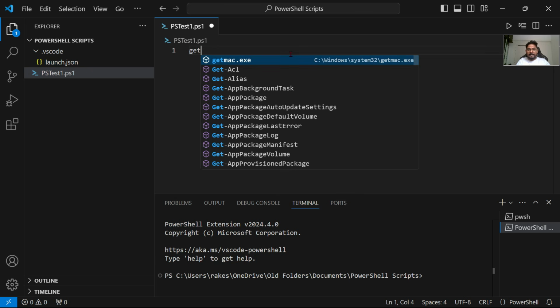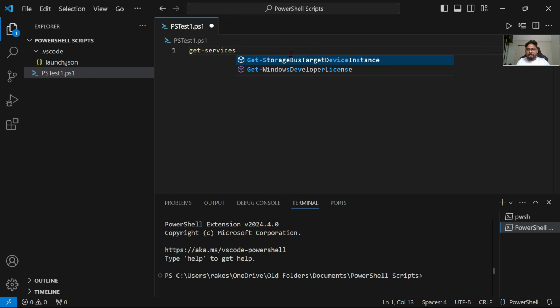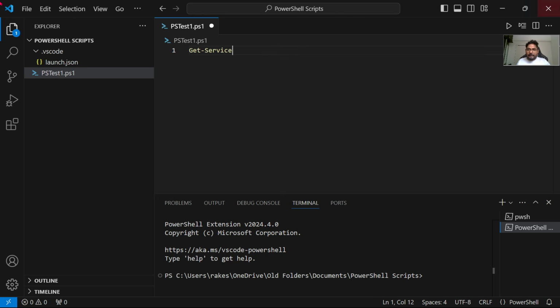So let me try Get-. We will follow the same syntax. The first is a verb, hyphen, and then a noun. So I want what? Services. So I'll say Get-Service, and hit enter. And then I'm going to run this.